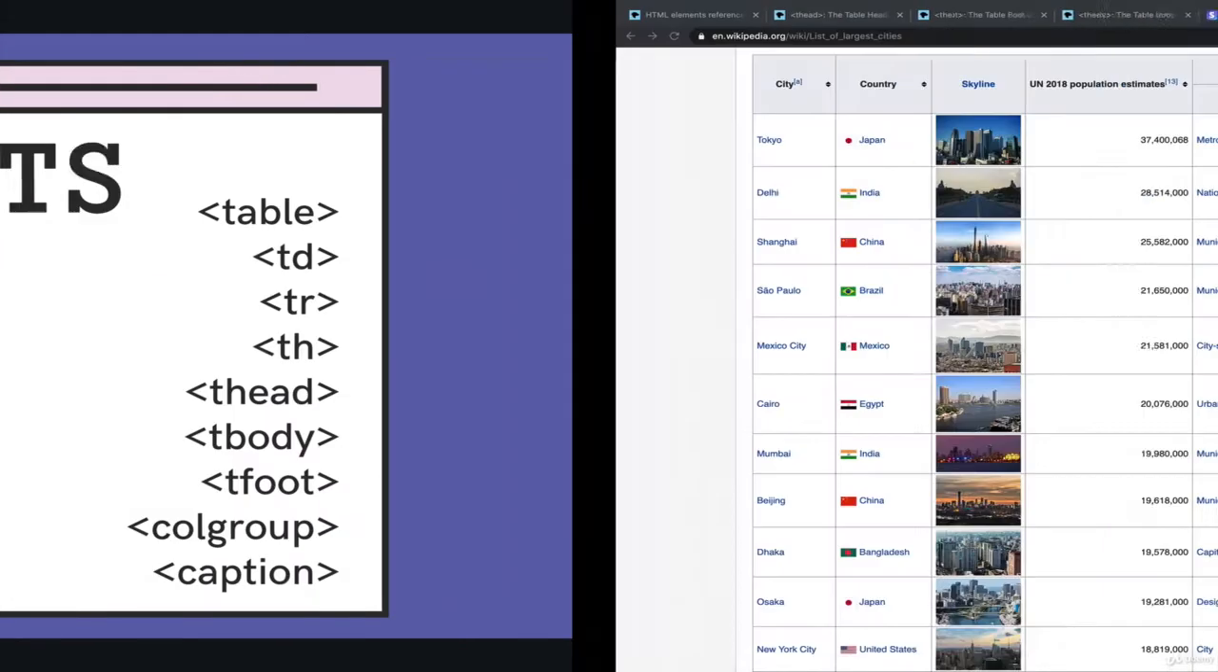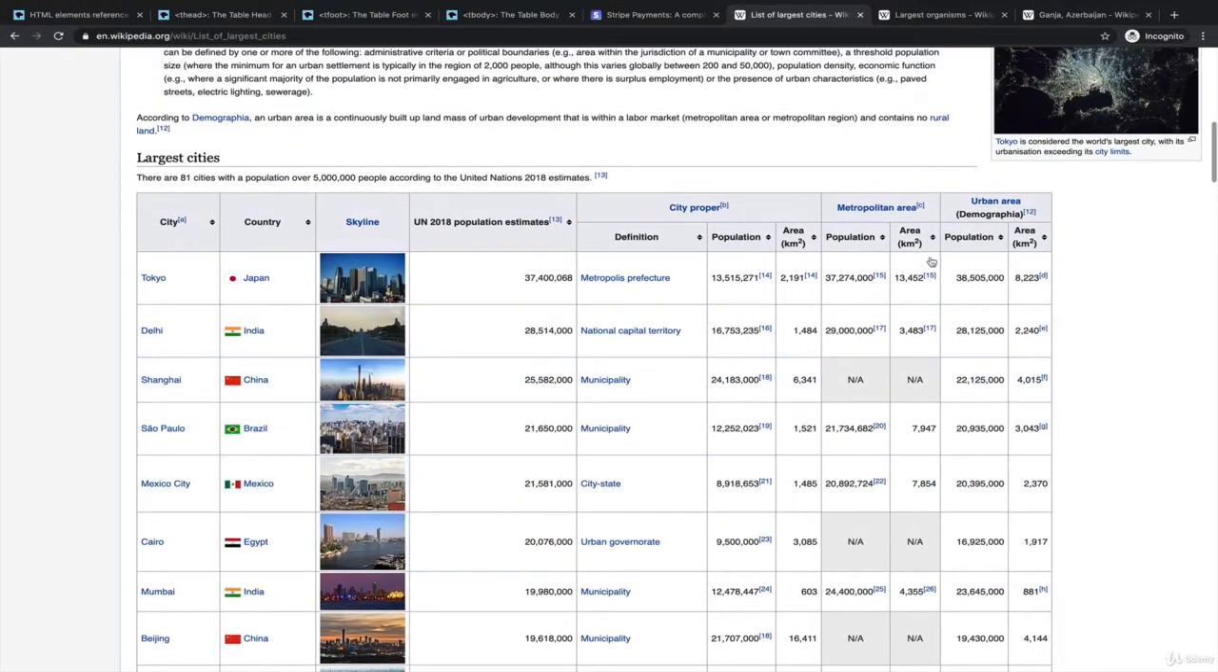The last thing we'll see with tables for now is how we can create these headers, or any cells really, that span multiple columns or multiple rows. So in this table, we've got some of these headers that are 2 rows tall: city, country, skyline, population estimate, and then here we've got one row, but we've got headers that are 2 columns, or in this case, 3 columns wide.